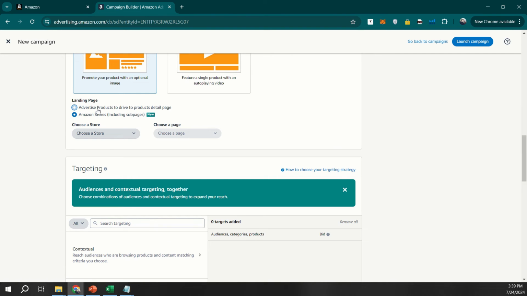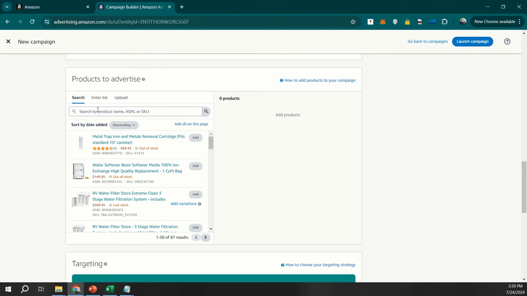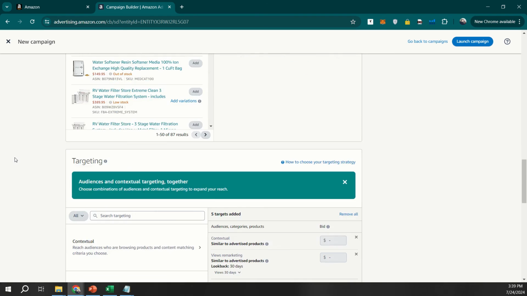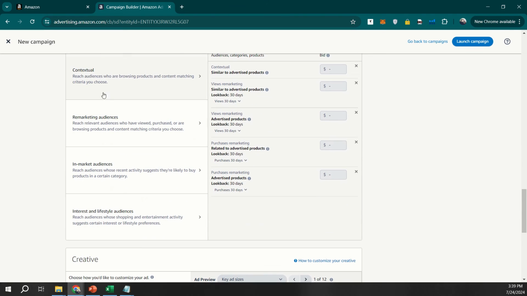Amazon offers several targeting options, including contextual, targets audiences browsing products and content matching your criteria. Remarketing, targets audiences who have viewed, purchased, or are browsing similar products. In-market, targets audiences whose recent activity suggests they're likely to buy products in a certain category. Interest and lifestyle, targets audiences based on their shopping and entertainment activity. Set your bids for each targeting option, then review your campaign settings and click Submit.